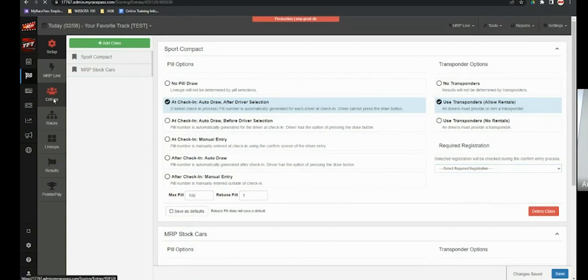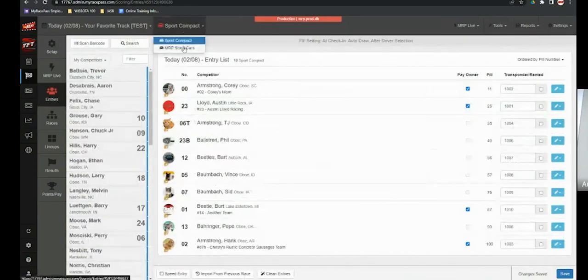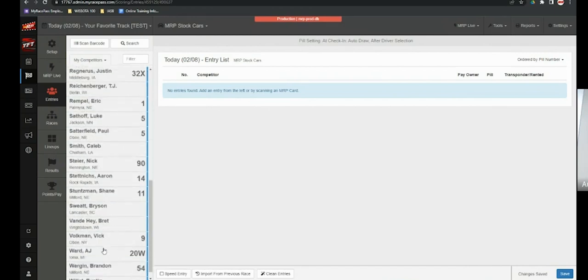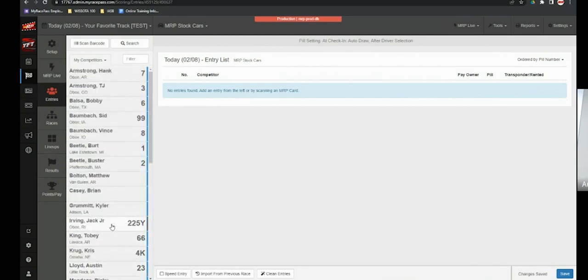So from there, I'll come to entries. And this is where we're actually adding drivers to our entry list. So I'll use the stock cars for this purpose, and basically throwing entries in. There are 3 different ways to find a driver. First, there's this My Competitors list on the left-hand side of the screen. All this will be a list of folks who have raced with you before in that class. Makes it easier to find those people.